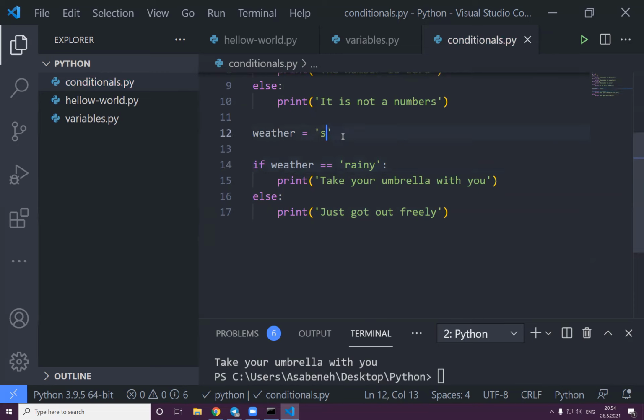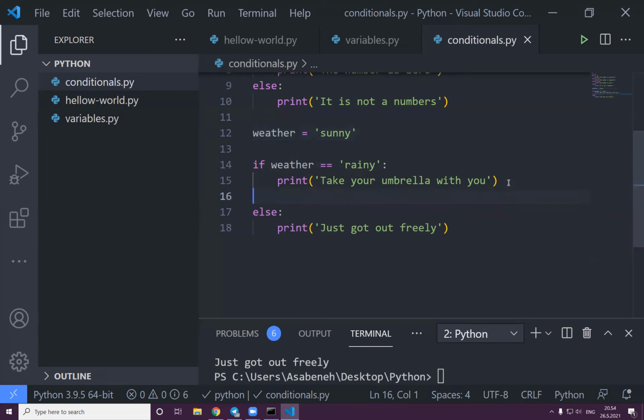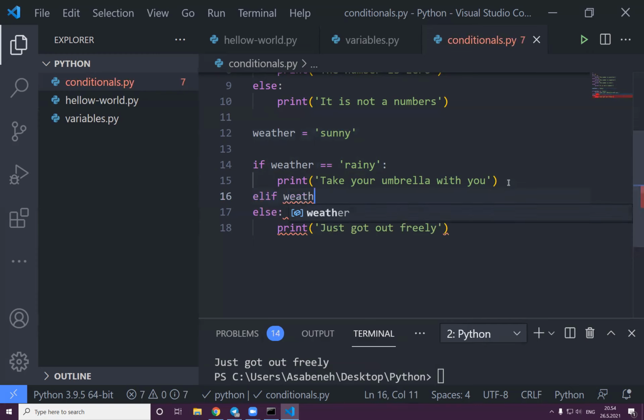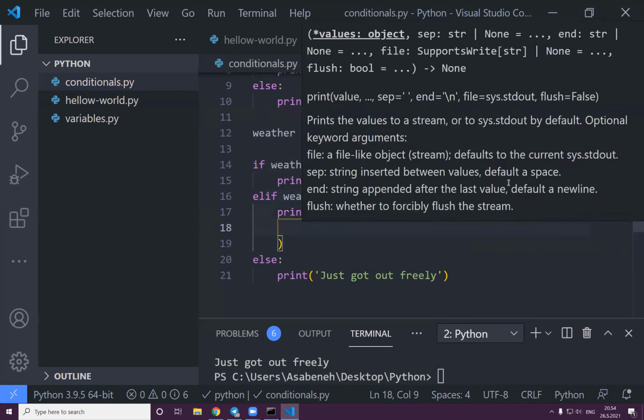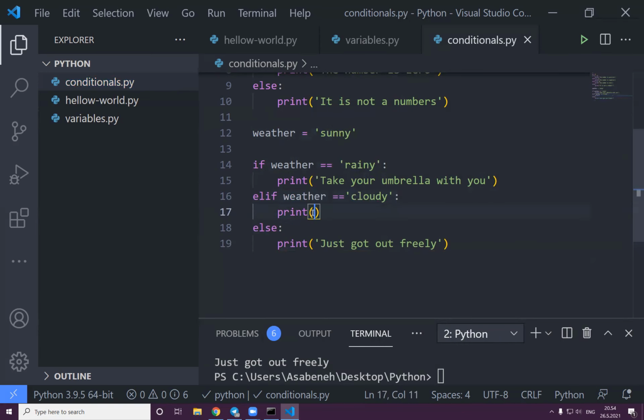How about if it is sunny? Yeah, just go out freely. But now we have to add more else if, and then if the weather is cloudy, that means it's hard to know if it's going to rain or not. So print, I just take an umbrella in case it rains. You never know.